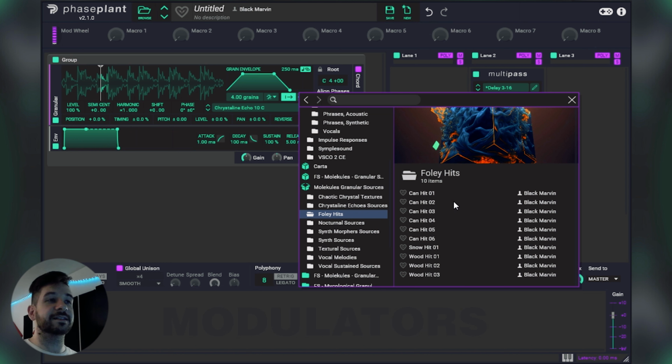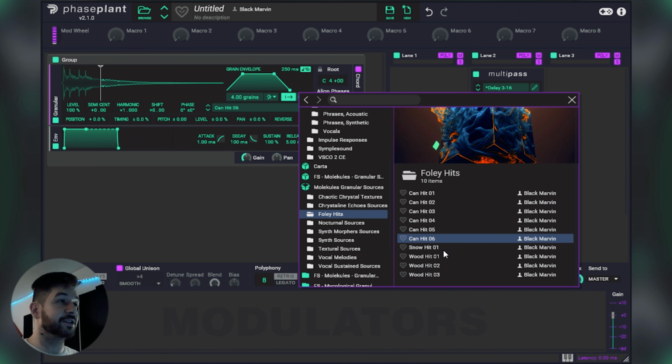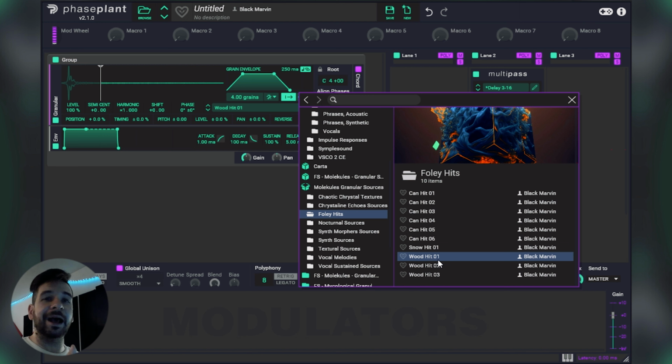Now to the Foley Hits. I'm going in alphabetical order. Foley Hits, these are hits of different objects. I think for this one, I will have to show how to use it, because you could be like, okay, that's cool, but how can we use it?